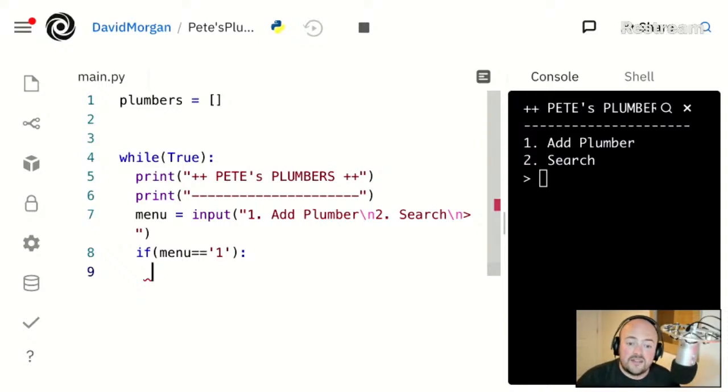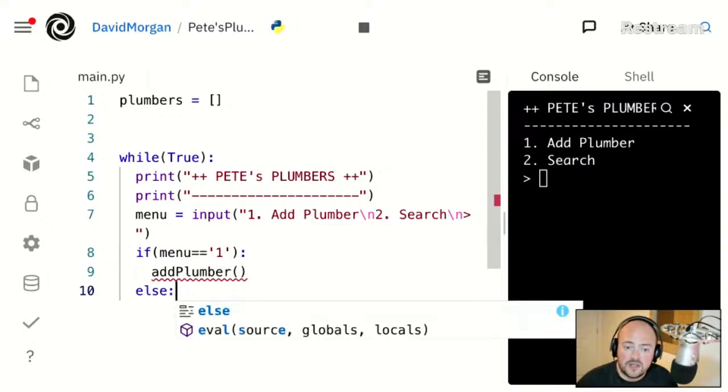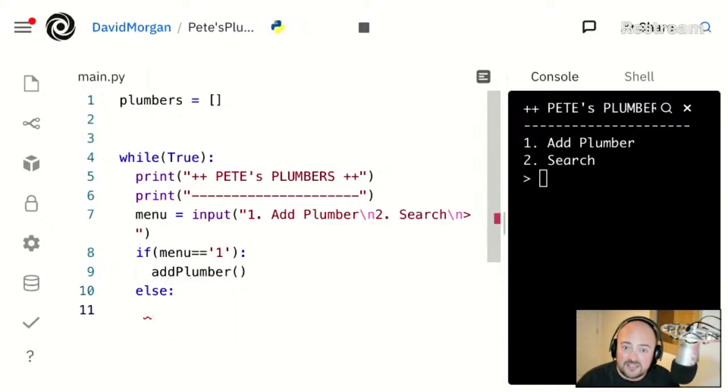So if the menu item is 1, I'm going to call a subroutine. The nice part about this is I can just write the name of the subroutine and I can write it later. So if I press 1, I'm going to call my subroutine called add plumber. And else as well. If they put in anything else apart from the number 1, presumably the number 2, I'm going to call my subroutine search.